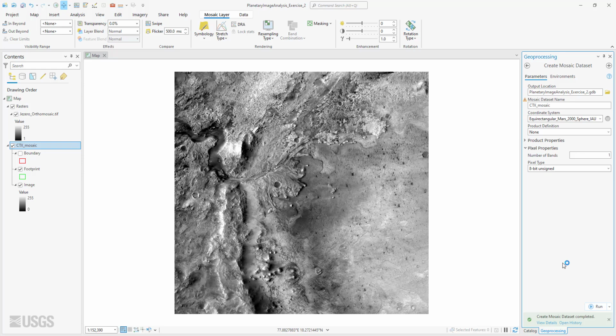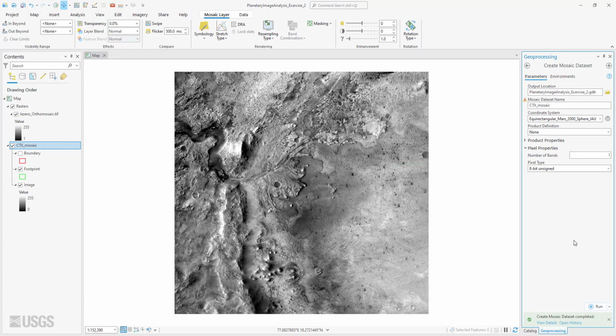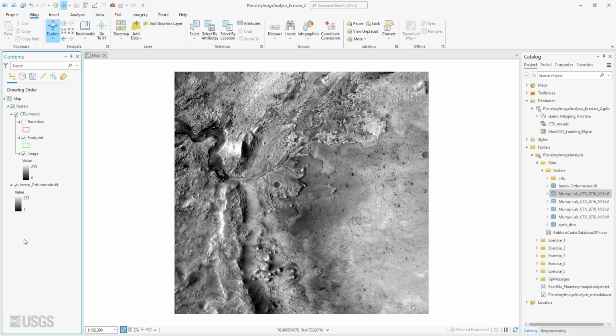Once the tool is finished running, you should see a green message box at the bottom of the geoprocessing pane, which I see mine right here. And the new mosaic dataset will also now be listed in the contents pane. And if I go to the catalog pane, it will be listed under the geodatabase as well. So in the contents pane, let's click on our CTX mosaic layer and drag it up into our rasters group. And then I can also quickly collapse the symbology for these because I don't really need those visible.